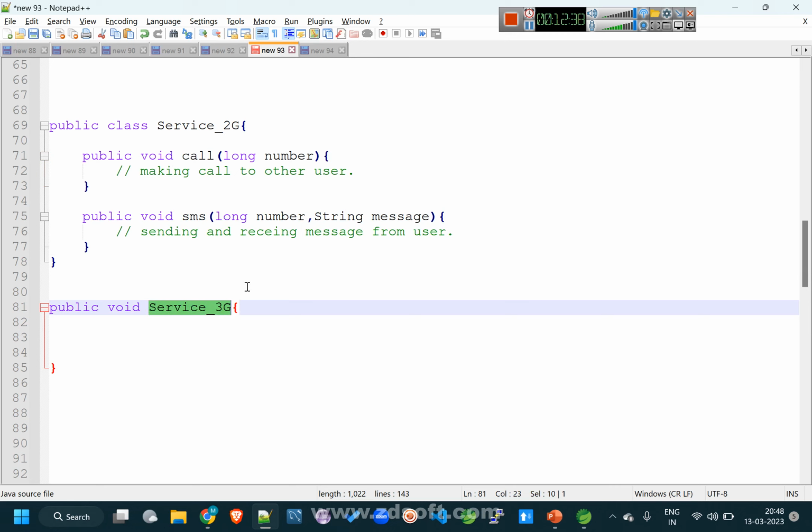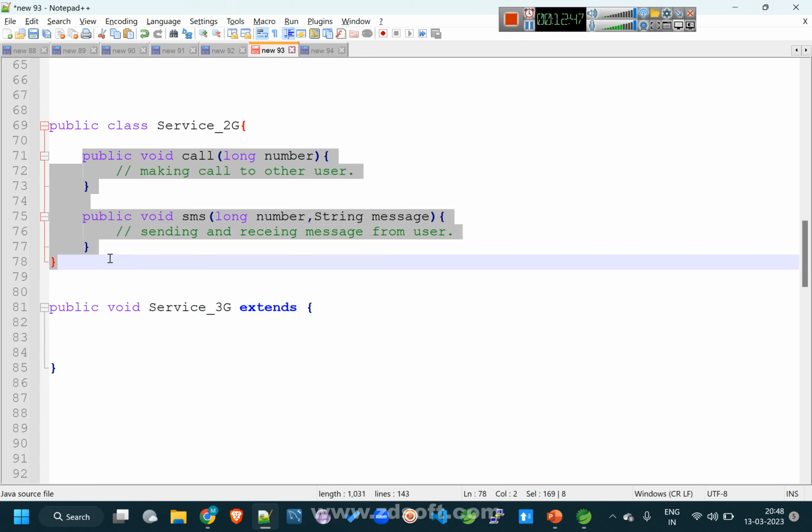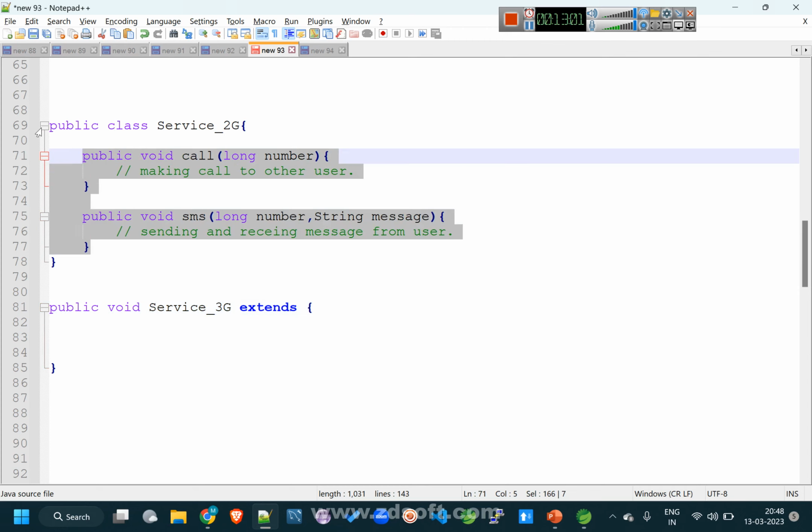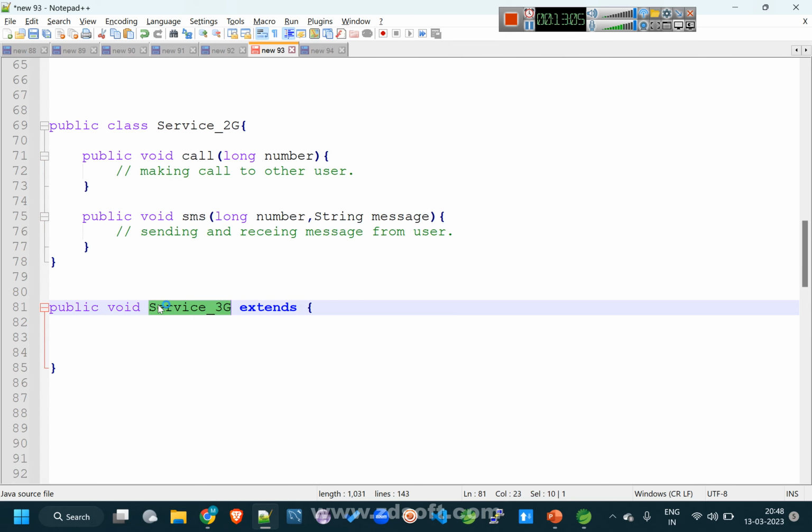There is a keyword called extends. With the help of extends, I can use these services in my class. When I create an object of this Service3G class, I have access to my current class methods as well as the superclass methods. This we call the parent class or superclass. This we call the subclass or child class.